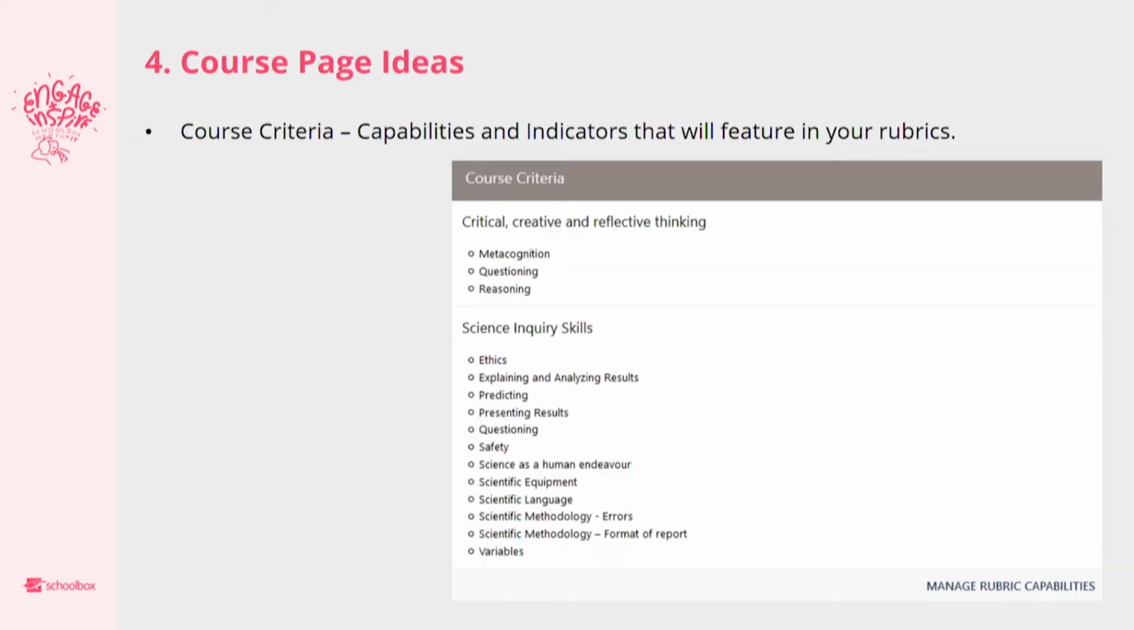The last component that I wanted to talk about from a course page perspective was the course criteria component. And this is really useful if you're going to be assessing using rubrics. So I'd encourage you to add this component to your course page at a course page level and fill it with the capabilities and indicators that you might be assessing on any given rubric throughout the course.